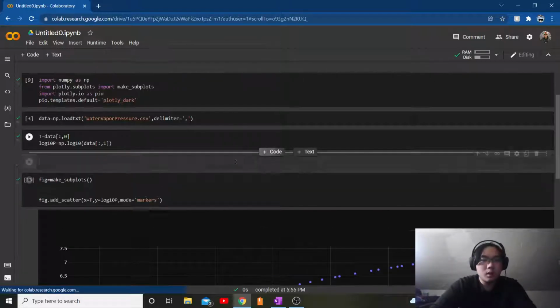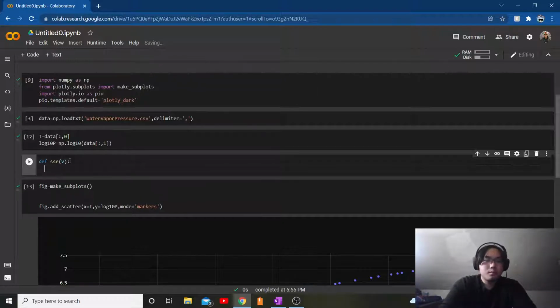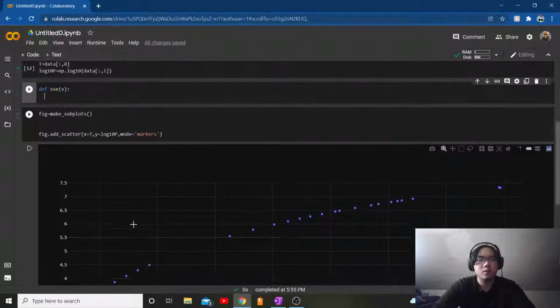So let's get to solving this. Let's make a function, which we'll need later. And it'll be called the sum squared error, right? And we want to pass some values through. So sum squared error. So it's the function of the curve, right? Those values minus the values of the experimental data. Well, what values are we comparing? It's the pressure, right?